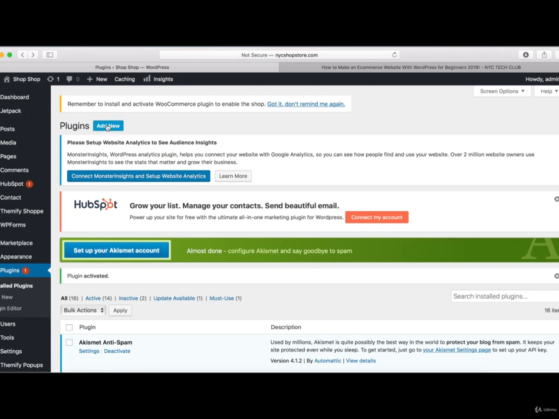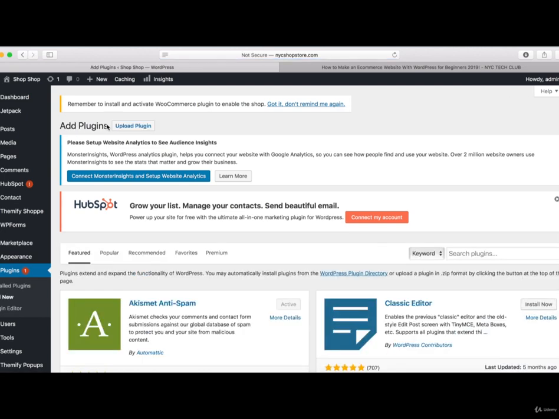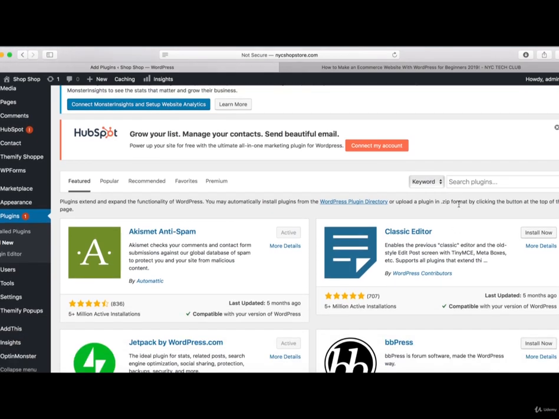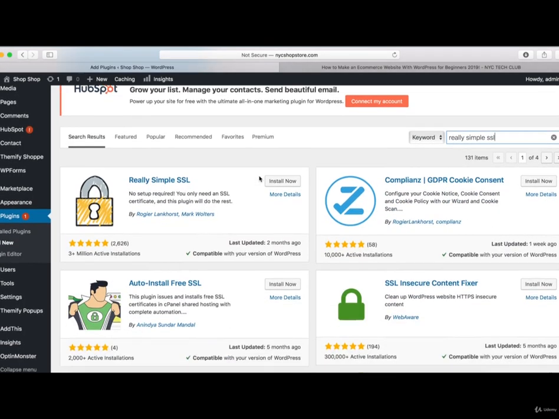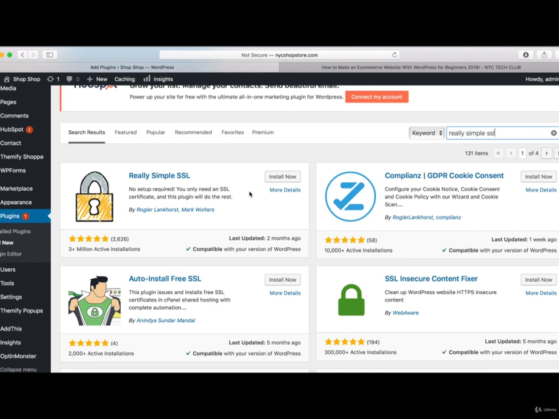So go through the same steps. We're going to click on Add New. And I want you to come to the search box again. And what we're going to do is type in Really Simple SSL, and this is going to help us activate our SSL certificate so that our website is secure whenever someone transfers data to us.